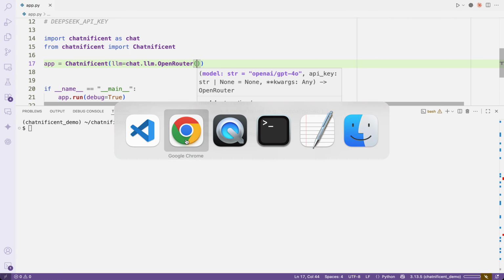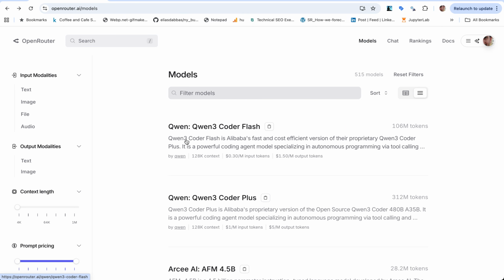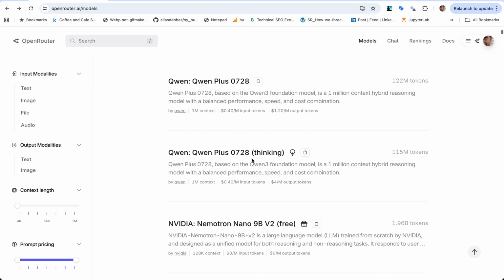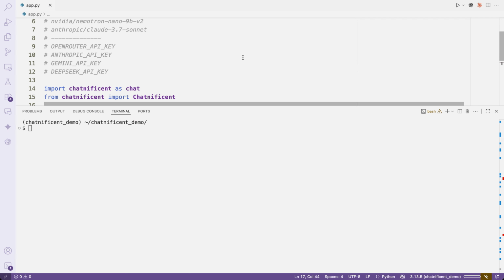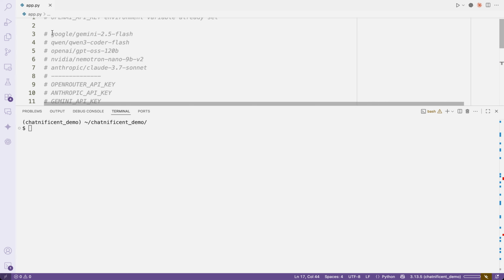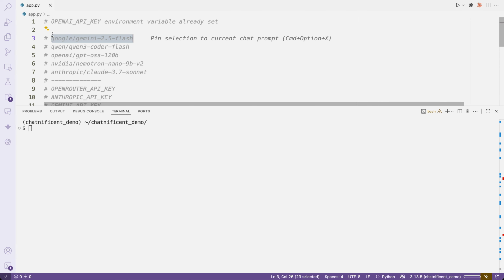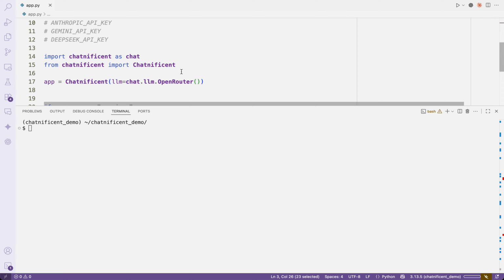OpenRouter is not an LLM, but it is a router of models. As you can see here, they have more than 500 models, so you can just easily switch between them simply by selecting a model. So let's choose one of them. We can go with Google Gemini 2.5.